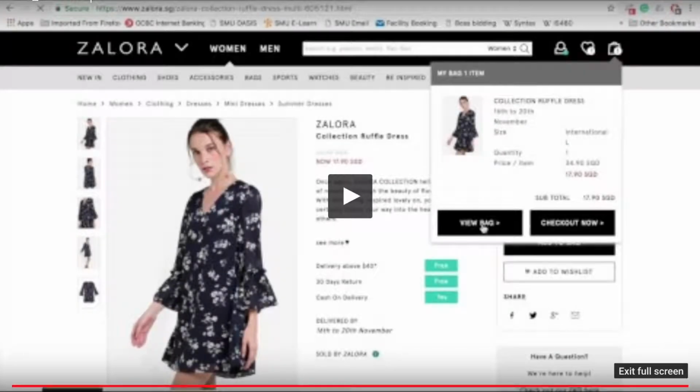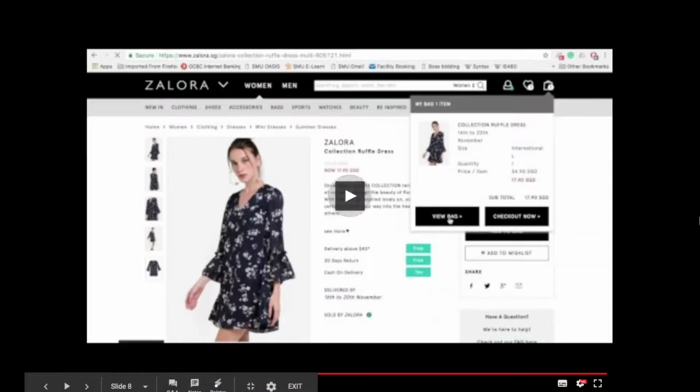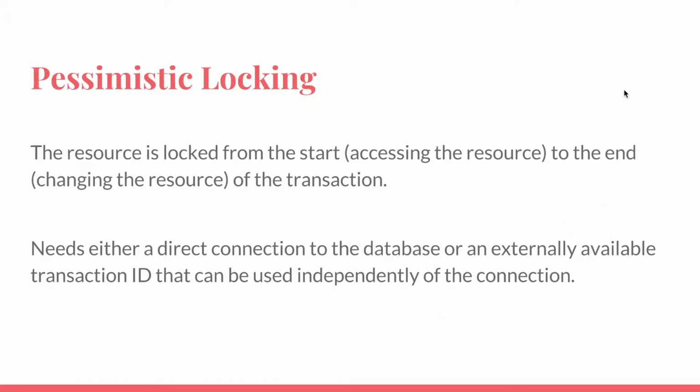So we will now move on with our presentation to talk about pessimistic locking. So the opposite of optimistic locking is pessimistic locking, in which the resource is locked from the start to the end of the transaction for the user's exclusive use until he or she is finished with it. It needs either a direct connection to the database or an externally available transaction ID that can be used independently of the connection. In summary, in this locking, if a user wants to update data, it locks the record. Until then, no one else can update it.